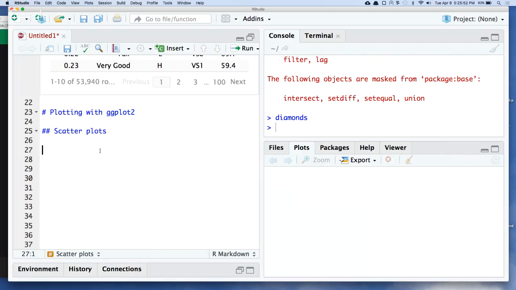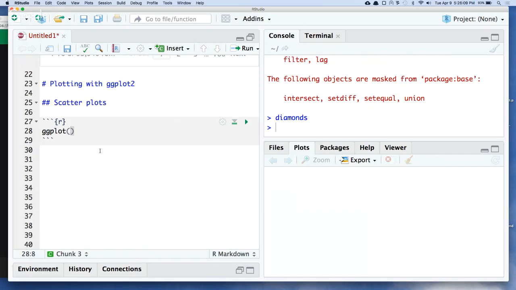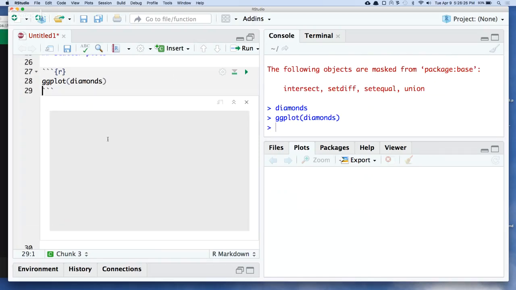So to start off with ggplot, the bare minimum we need to do is just use its core function, which very predictably is called ggplot. Not the 2, just ggplot. And the first argument or input that the ggplot function takes, much like the dplyr functions we encountered last time, is just the data frame you want to plot. So we'll write diamonds.